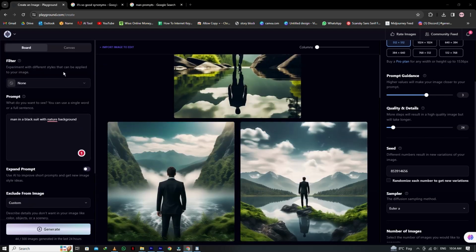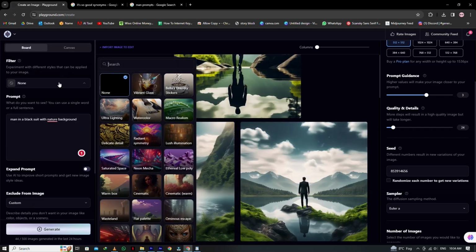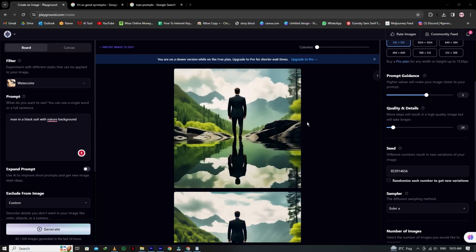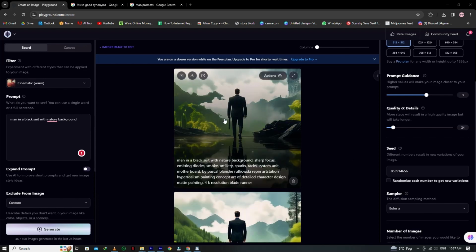Here you can change image filters, so we can use different filters to generate different images. Like I select the watercolor and generate the image, and see the image is generated according to the filter. Now we choose another filter to generate the image. Simply now we try the cinematic filter, and finally see the result of this image in a fully cinematic look.